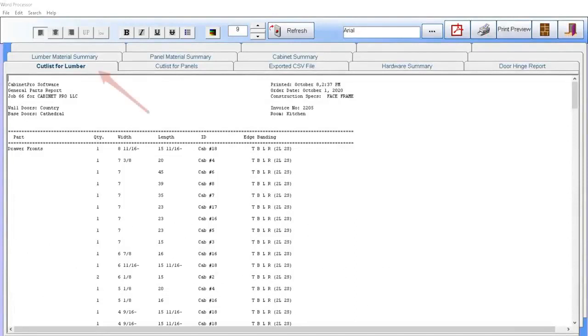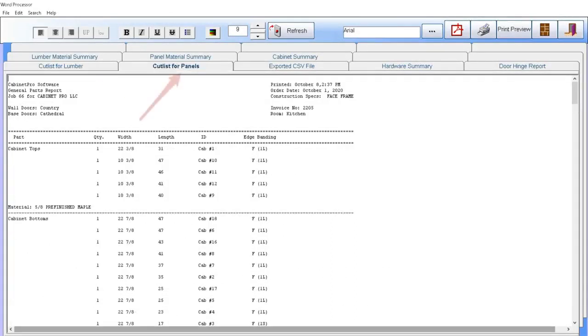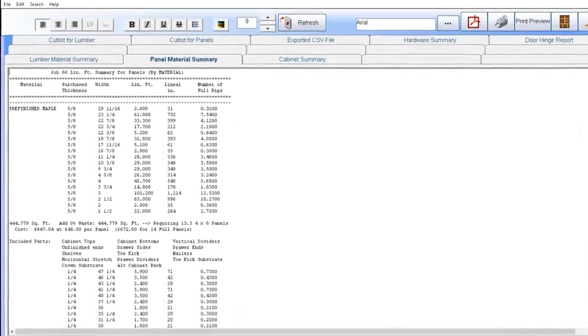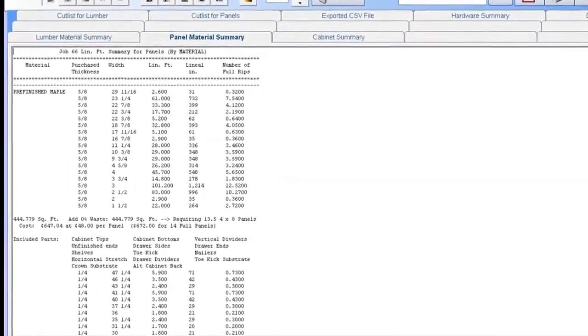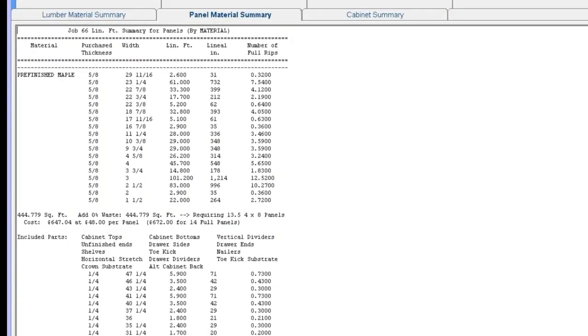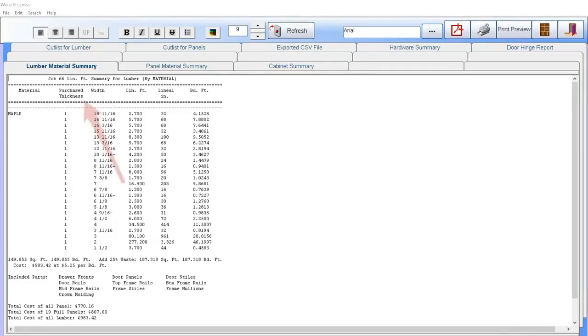Here we have a cut list for parts made from lumber, or parts made from your panels, where we have chosen to display the sides that should be edge banded next to each part. The Panel Material Summary Report shows how many panels are required, as well as how many full rips are to be expected. This report feeds both our classic Panel Optimizer for panel saws and our Premium Panel Optimizer for CNC operations. Our purchased thickness is displayed rather than our finished thickness, and a host of other information is reported, such as lineal feet of each material, waste, and the parts contained within those panels.